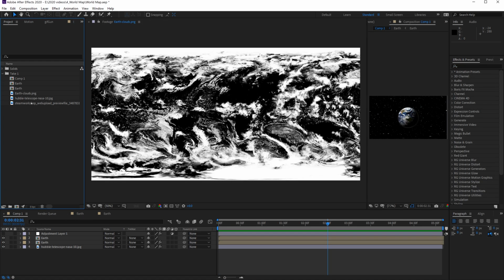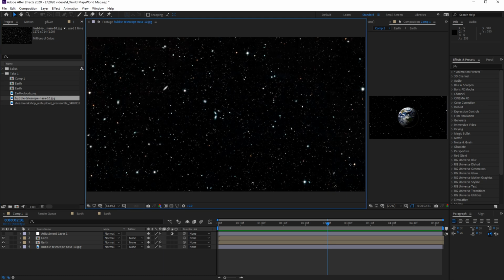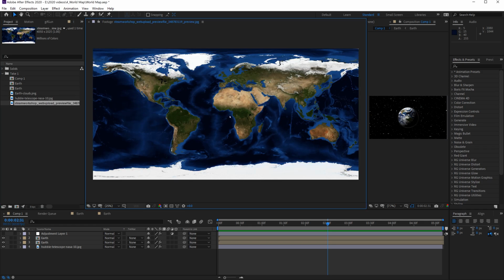First things first, we need our three assets. I have an Earth cloud, it's just a PNG, the black is clear. We have a Hubble telescope star image for the background. And then we have the Steam Workshop web upload Earth that we're going to be using to create our Earth.